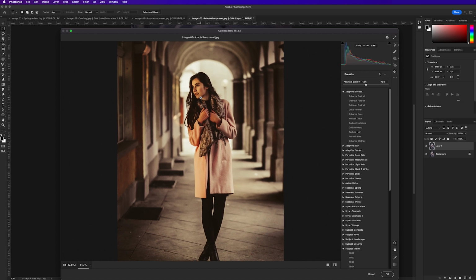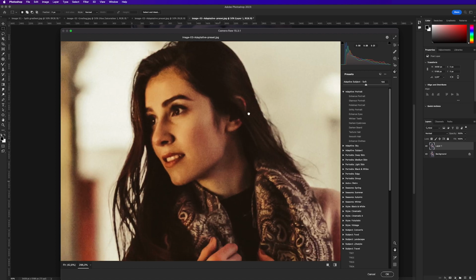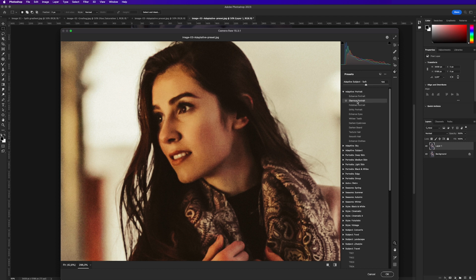Zoom into the face of our subject and open adaptive portrait now. You can enhance the portrait, you can make it polished. If you want, you can enhance only the eyes, look at it, without making any selection. It's impressive. Let's do it also for teeth. Brilliant. Let's polish also our subject, and there you go.